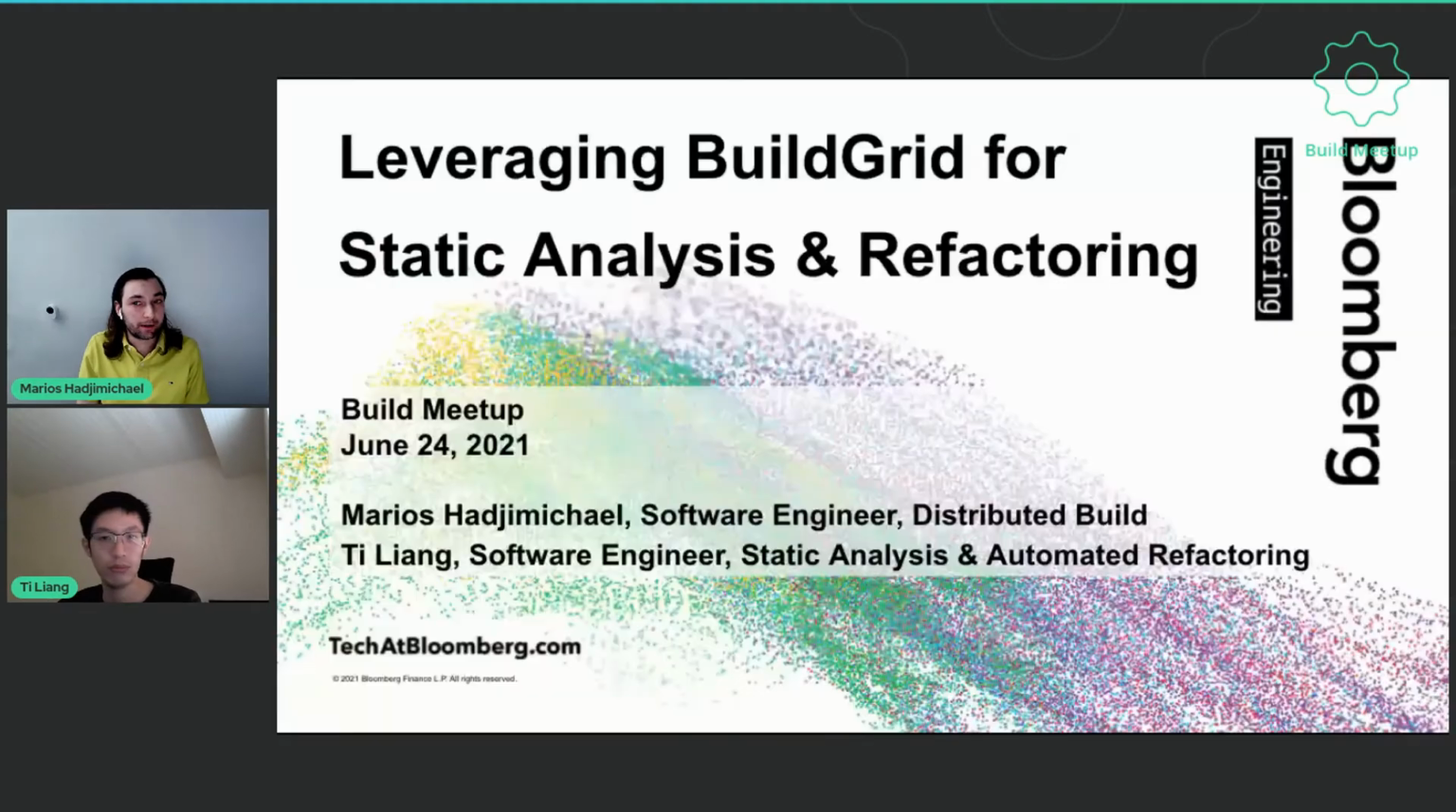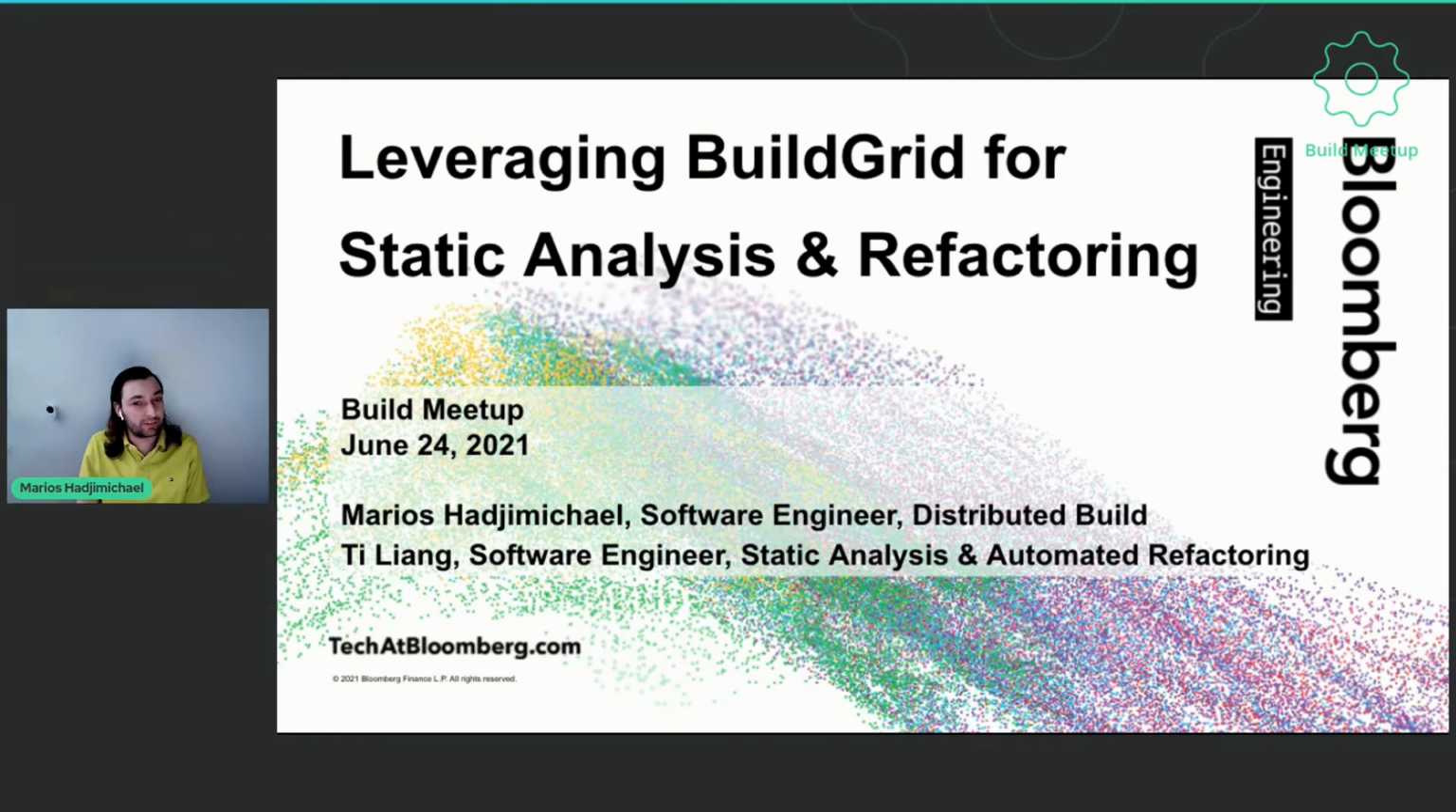We're from Bloomberg, and today I wanted to share with you an interesting application of the remote execution and workers API that we've been playing with for a year or so. How many of you perform static analysis and automate refactoring across your code bases? If you do, how frequently do you do it, and how much code do you process? At Bloomberg, we do it at scale nowadays using BuildGrid.